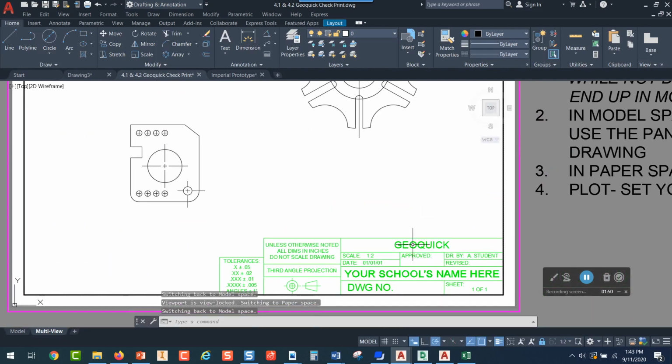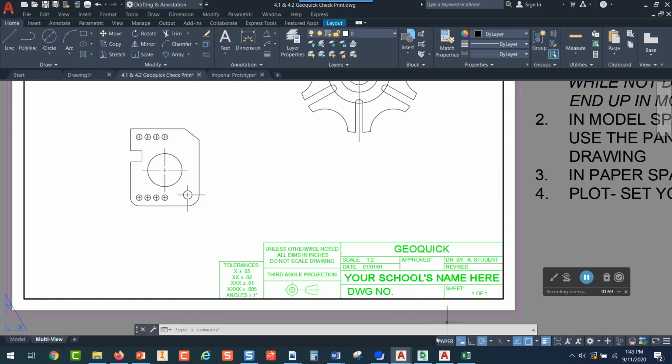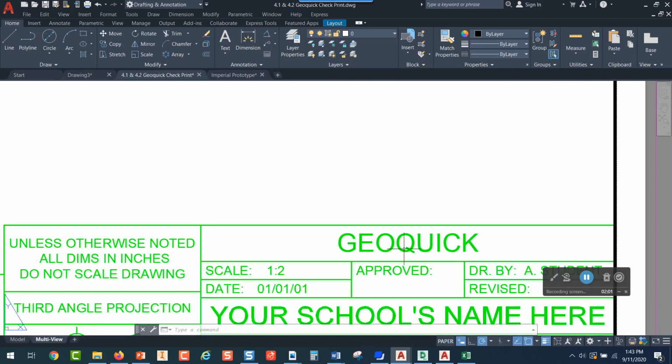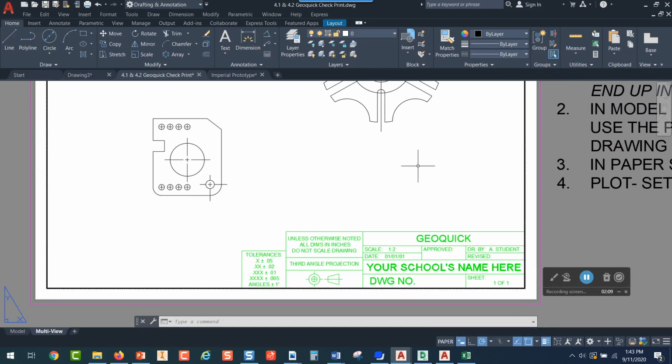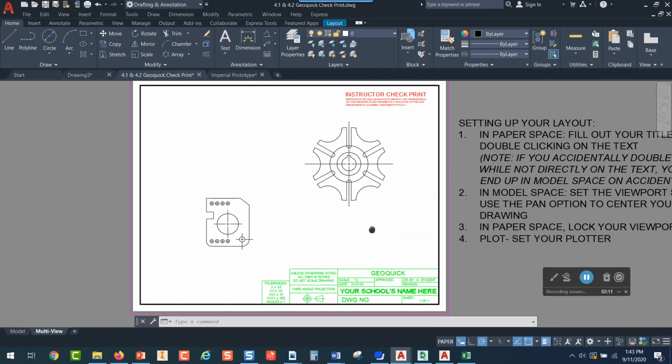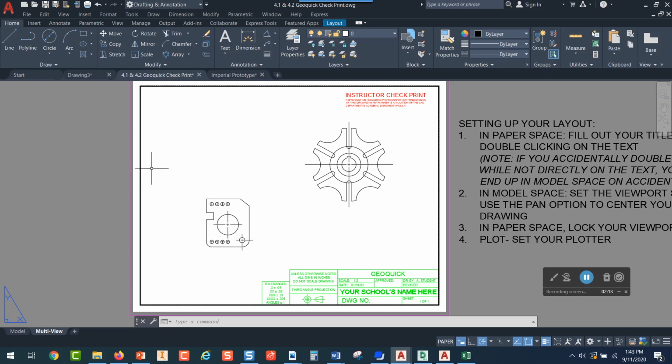So what you have to do if you want to continue to edit text is get back into paper space. So come down here where it says model and pick again, and then you'll see paper at the bottom. And now if you carefully double click on the text, you'll be able to go in and edit just the text. After you have your title block filled out and you're ready to plot it, we're going to plot this as a PDF, so we're not going to actually need a printer to send it to. So here's how you plot.